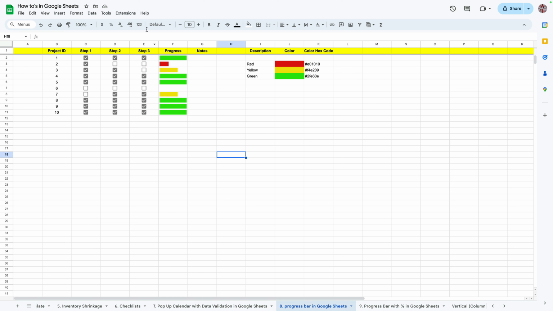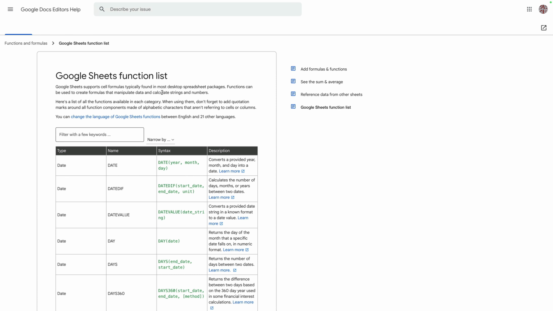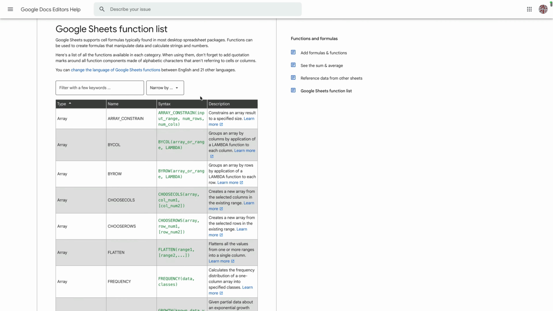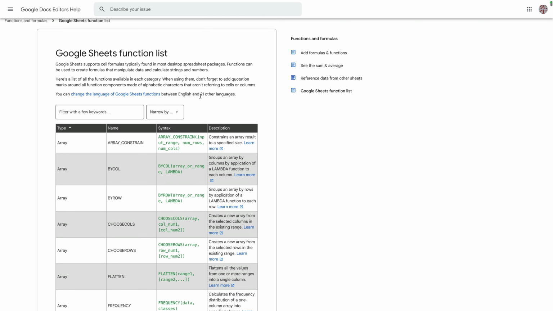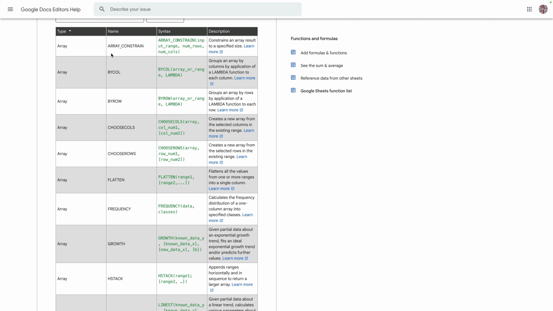We just go up here to the top in our Help section, and we're going to go down to Function List in our Help drop-down. Once you click on that, it'll open a new window. And you can see here in Google Docs Editor Help that all of the functions are listed below. It even tells you the type, the name, and the syntax.